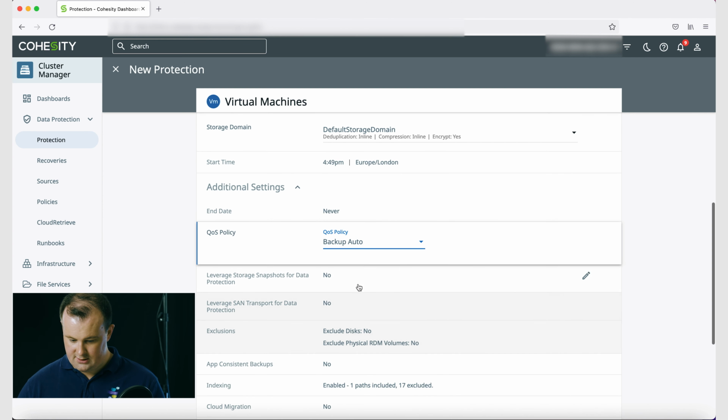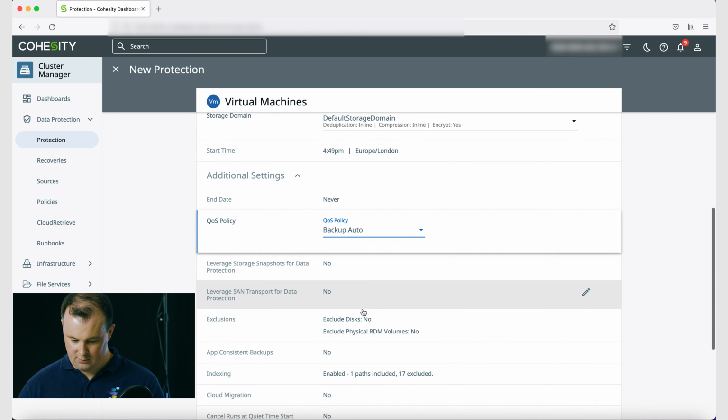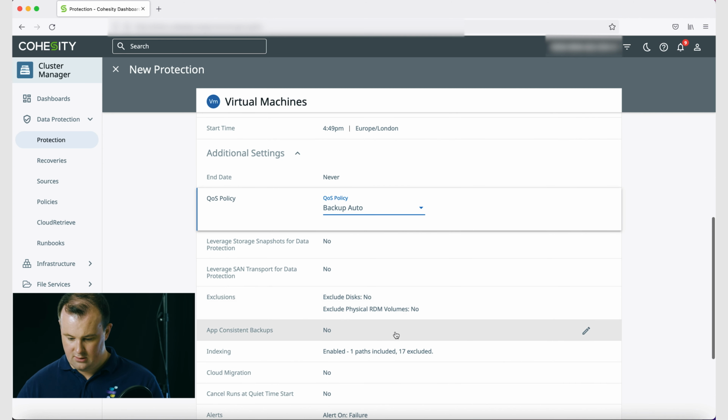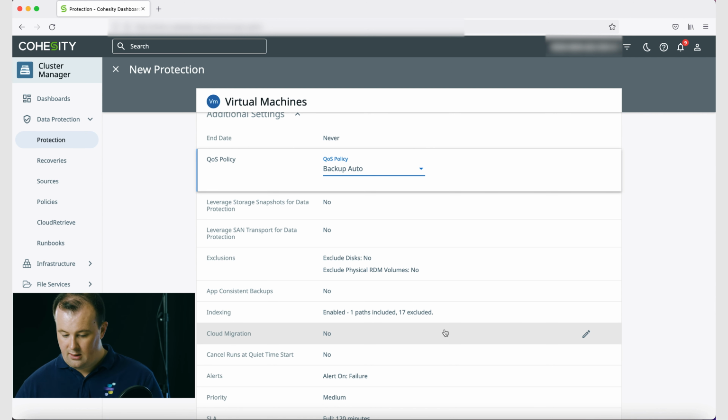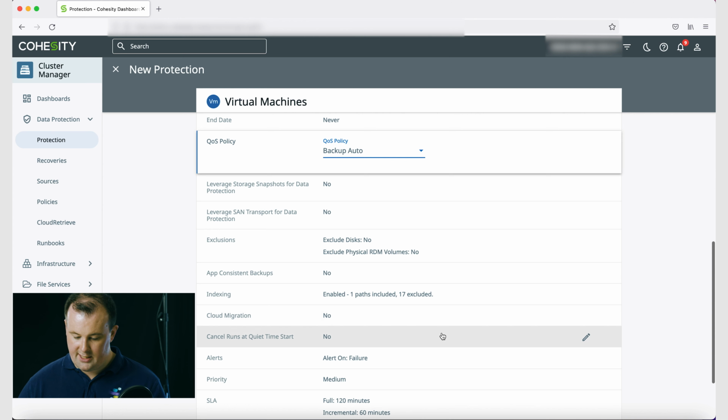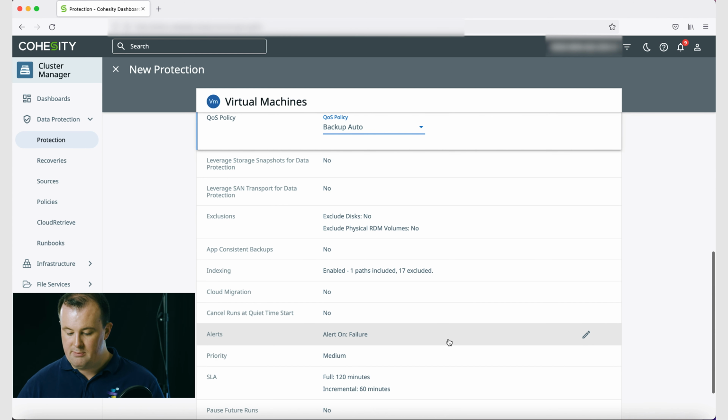We don't turn on these two settings to do with snapshots. We don't need any exclusions for this test. Again, because it's a test, we're not interested in app consistent backups. Indexing will allow you to index the VM job and restore files directly from the machine. Cloud migration, we're not interested in for this. Then alerts: you can configure email alerts for failure, success, etc. We define alerts for everything so that we always know if it's worked, no matter if it's a pass or fail.